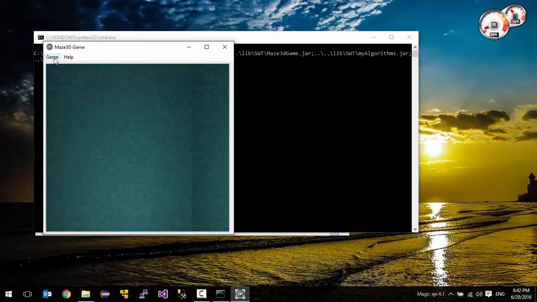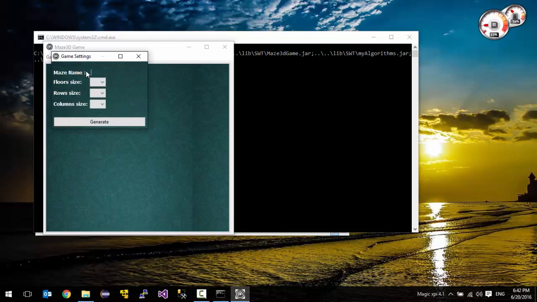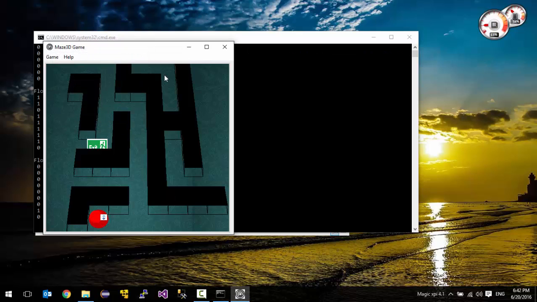This is the main window. The main menu contains some buttons, some of which are grayed out now. Clicking on the New Game button will activate the rest of the buttons. Let's make a new game and provide some parameters. This is the main game board.